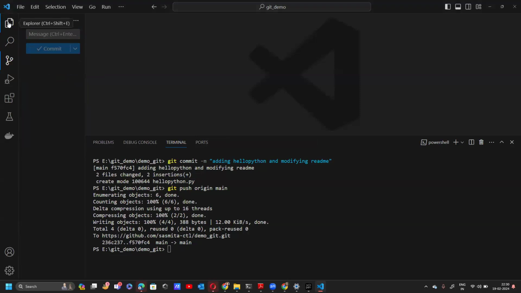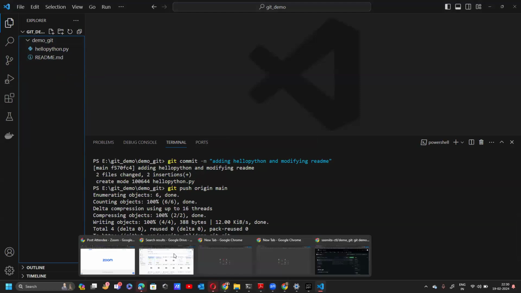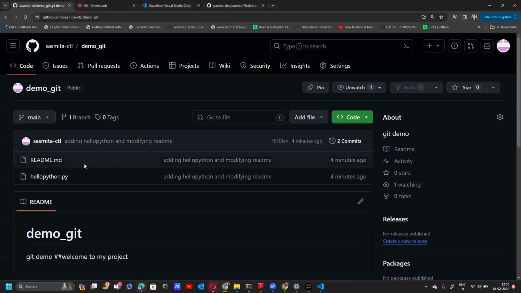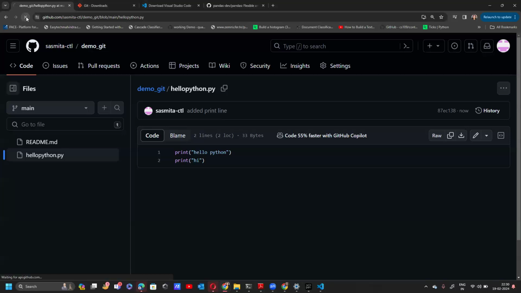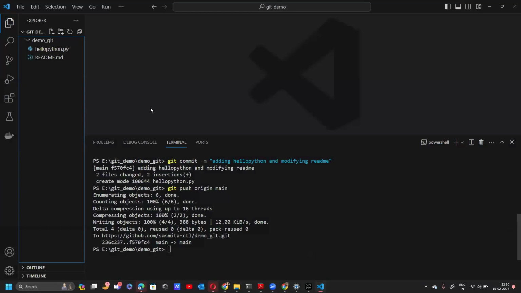Right? And done. So there are two ways. And the second way is through your VS Code directly. Let me repeat, you can see here, print high is already updated. So from your VS Code directly, you can actually update, not writing all of this code.